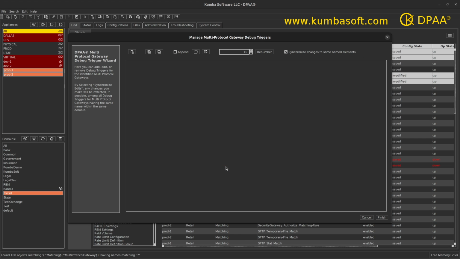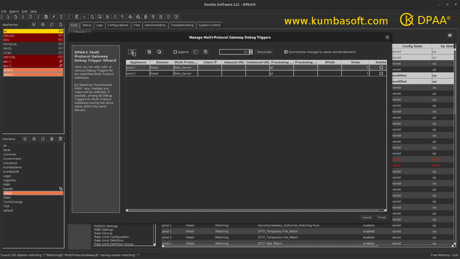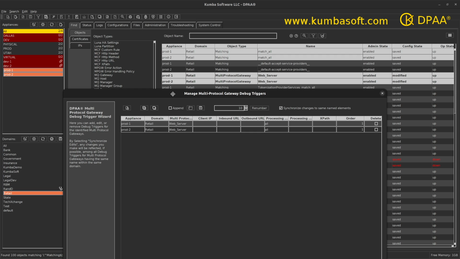When you select this option in DPAA, you get a window that enables you to manage multi-protocol gateway debug triggers for all these service objects. Even if they're different types, you can work with multi-protocol gateways and XML firewalls and web service gateways all at the same time. So the whole idea here is this pulls up this screen, and I have the ability to create some debug triggers. So I'm going to click the plus button here to add a row to the table. And notice it added 2 rows. Why? Because I'm working with 2 objects. I have 2 objects selected here. Back here, when I pulled up this menu, it's saying, hey, we're going to be working with 2 objects.